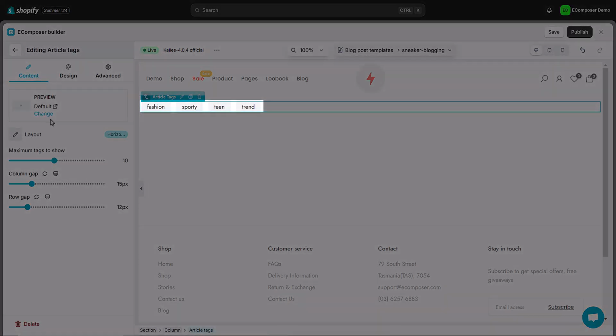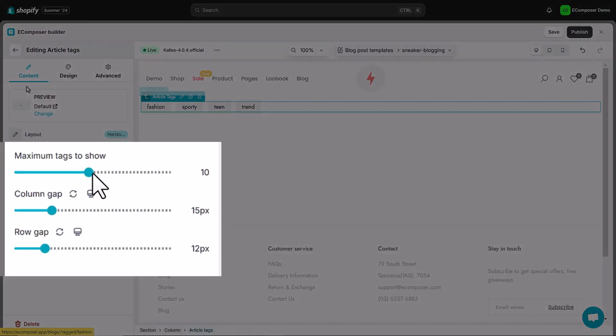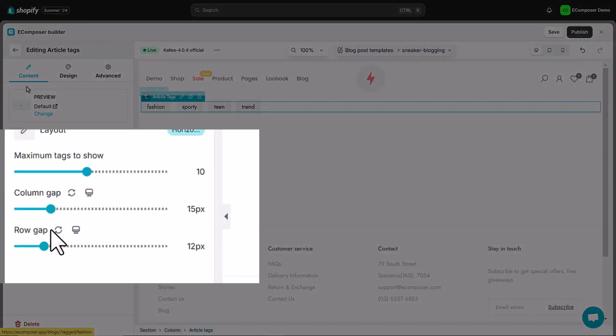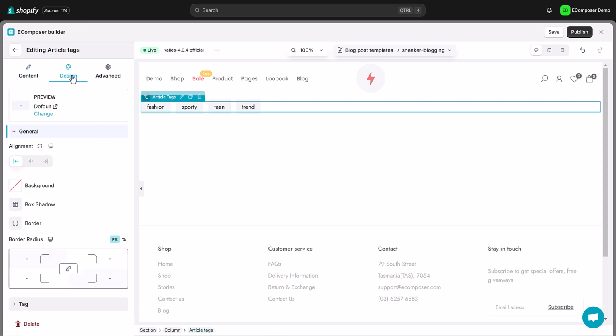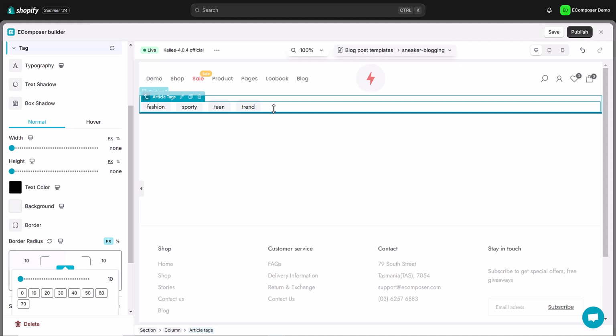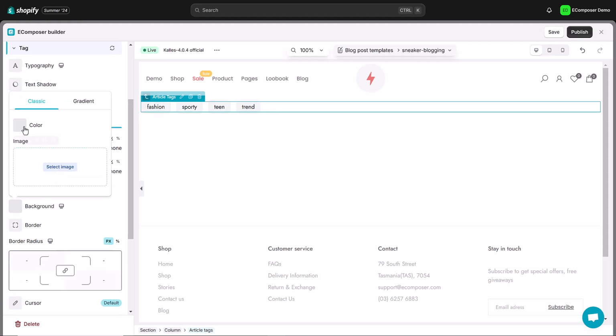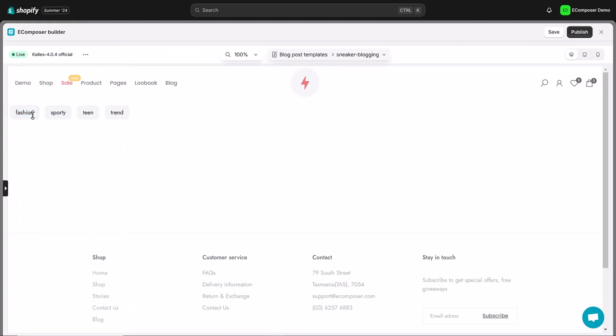By default, it shows all tags of all blog posts in your Shopify store. You can adjust the maximum tags to show, column, and row gap. Then spend a little time customizing the tag list display. Here, I'm gonna change the tag's border radius and color in hovering status. And this is the outcome.